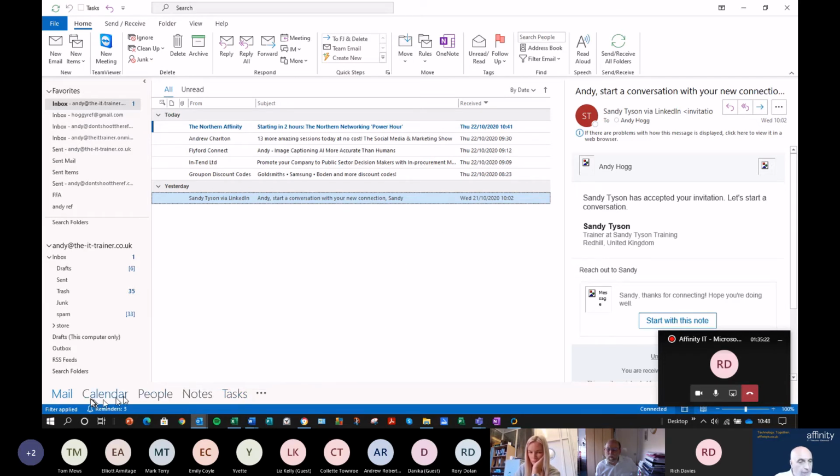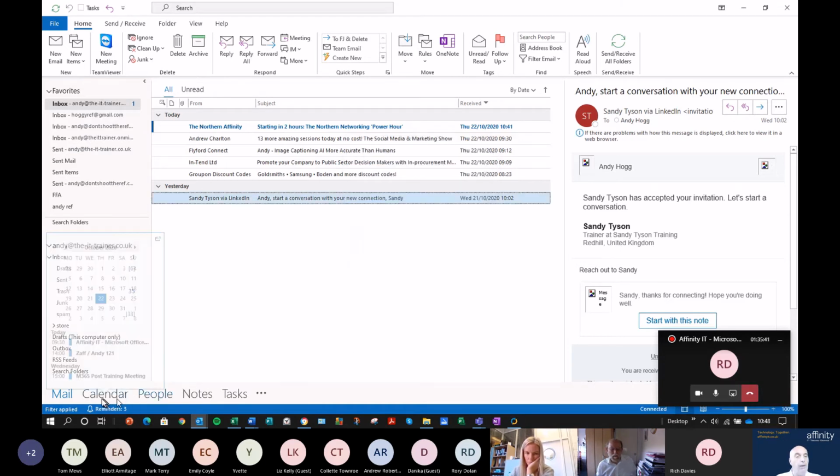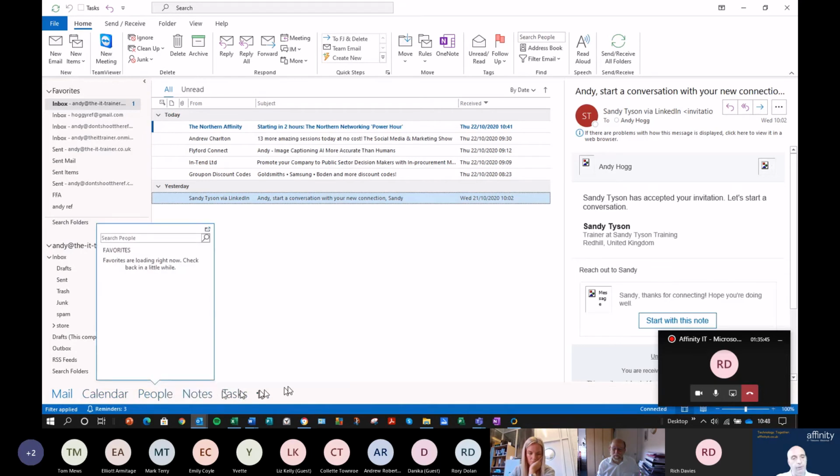Now, if your ribbon doesn't look like this, what you need to do is click on the 3 dots and change the navigation options not to have compact ticked there. If you have compact ticked there, they don't appear in this format, they appear as little icons. But I untick compact navigation. That's the way I prefer to work. I can clearly see mail, calendar, people, contacts, notes, etc.